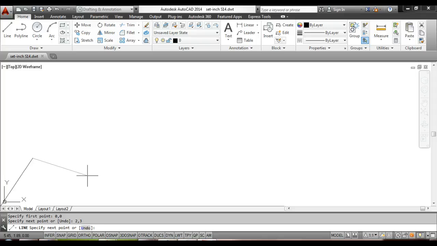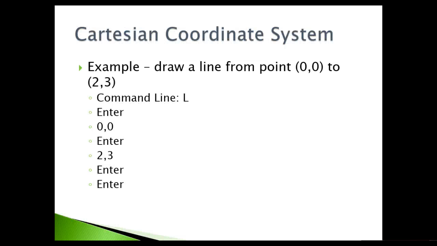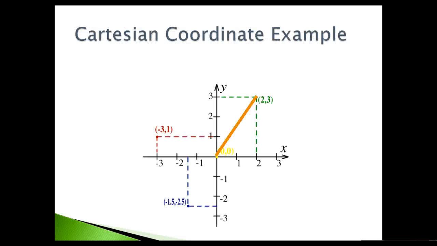Well, I'm done drawing that line. I kind of want to get out of this command, so I'm just going to push the escape key. That canceled my line command, and now you'll see that I have a line in the lower left-hand corner of my screen that goes to the right 2 units and up 3 units from the origin to point 2, 3. So pretty simple. Should have something that has that kind of a slope to it.